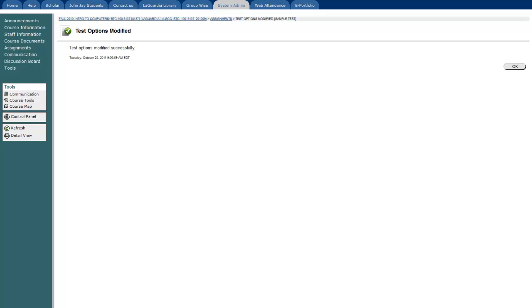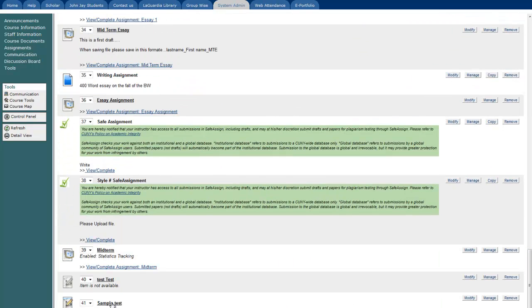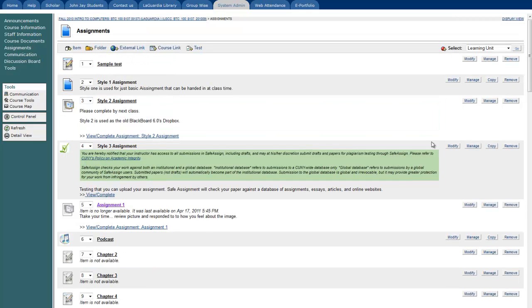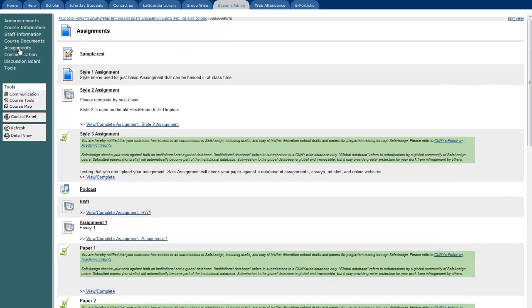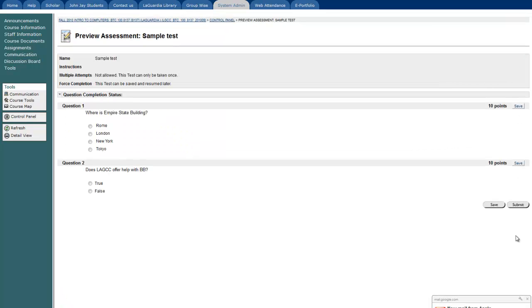By hitting submit now, test options modified successfully, click OK. Click OK finally, and if I scroll all the way, my sample test is right here. I can bring it right up top for them to take it. Select number 1. Now the sample test lives in my assignment area, so when students access the course, they click on assignments, the test is right here. They click on the test, they click OK, and they are ready to take the test.